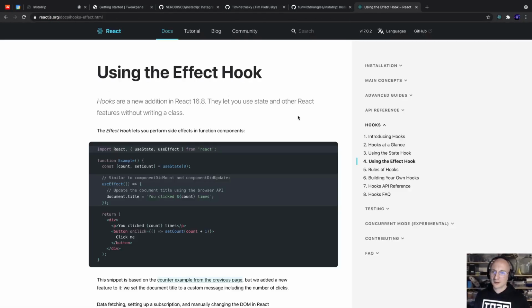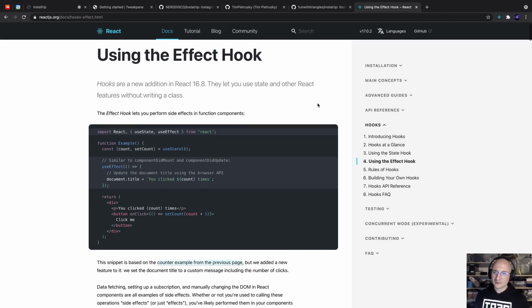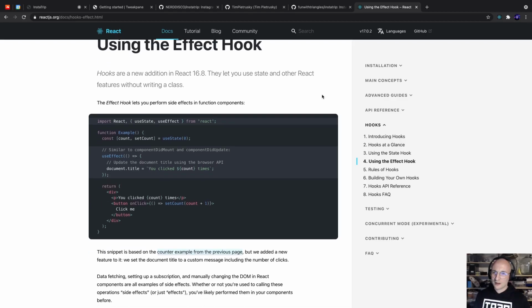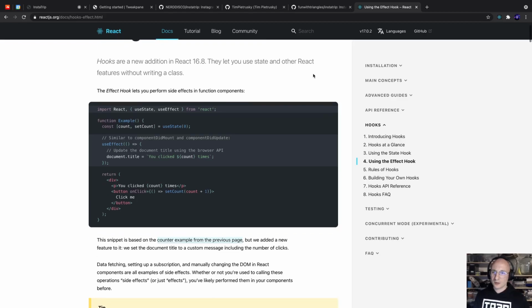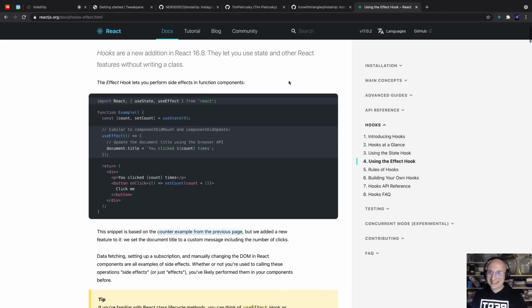Okay, effect hook. I also don't know anything about hooks. Without writing a class, okay. The effect hook lets you perform side effects in function components. Get ready for a wild ride. Yeah, it very much looks like that. Similar to component did mount and component did update, okay?